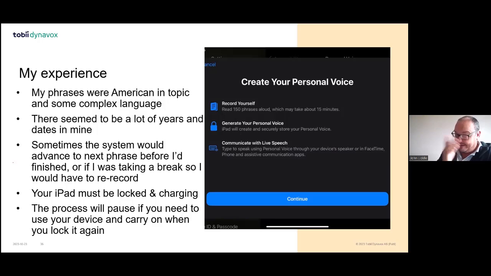So I'm not sure if it just does a random script. One thing I did find a little bit frustrating is sometimes the system would advance to the next phrase before I'd finished speaking it, or if I just took a breath halfway through the sentence or something, and it meant that I'd have to re-record that phrase.